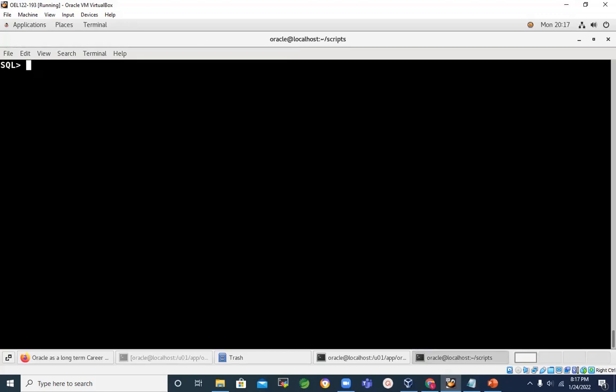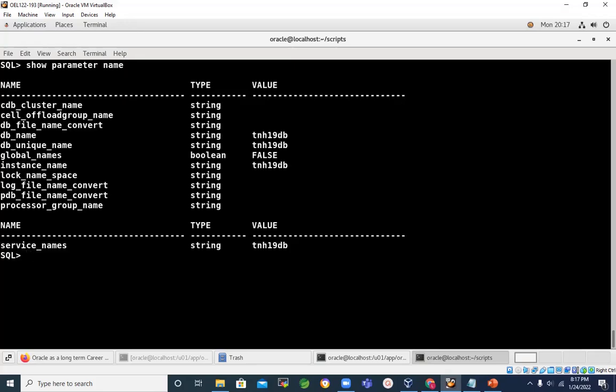Let me get the name. I think we are familiar with this command, show parameter name. This is nothing much, just to get the name. Now, if you have the hands-on environment, you can do it with me.